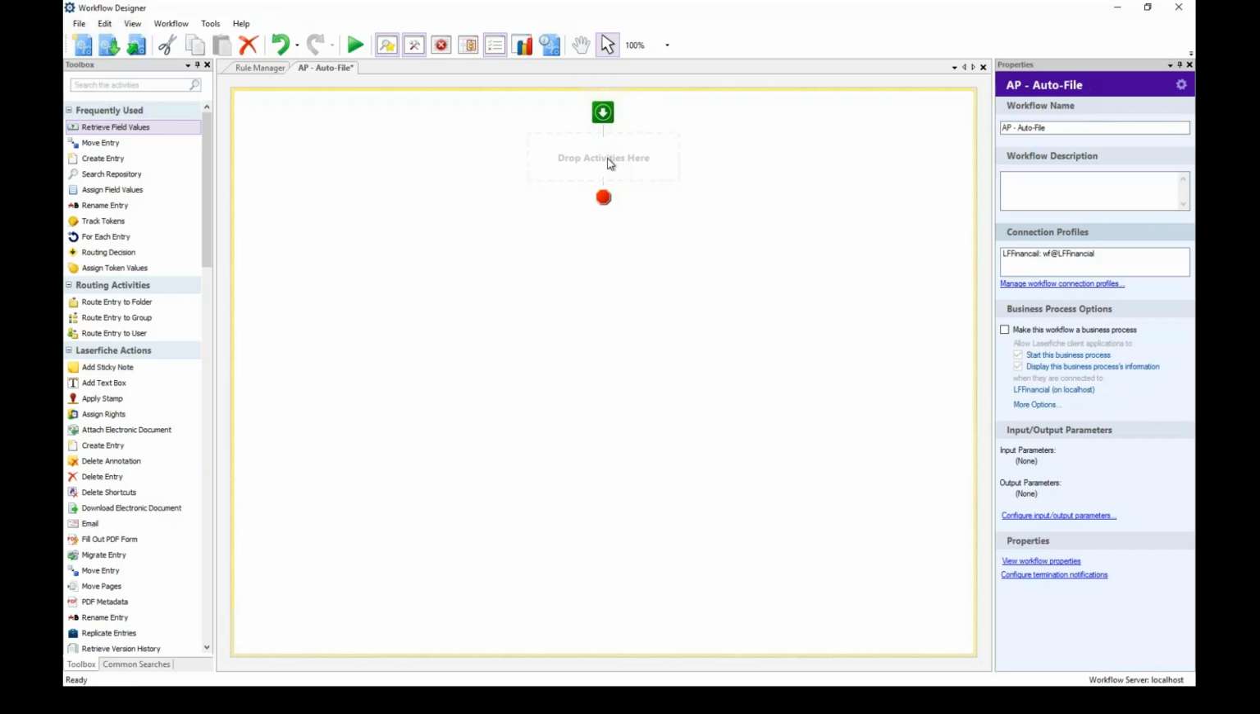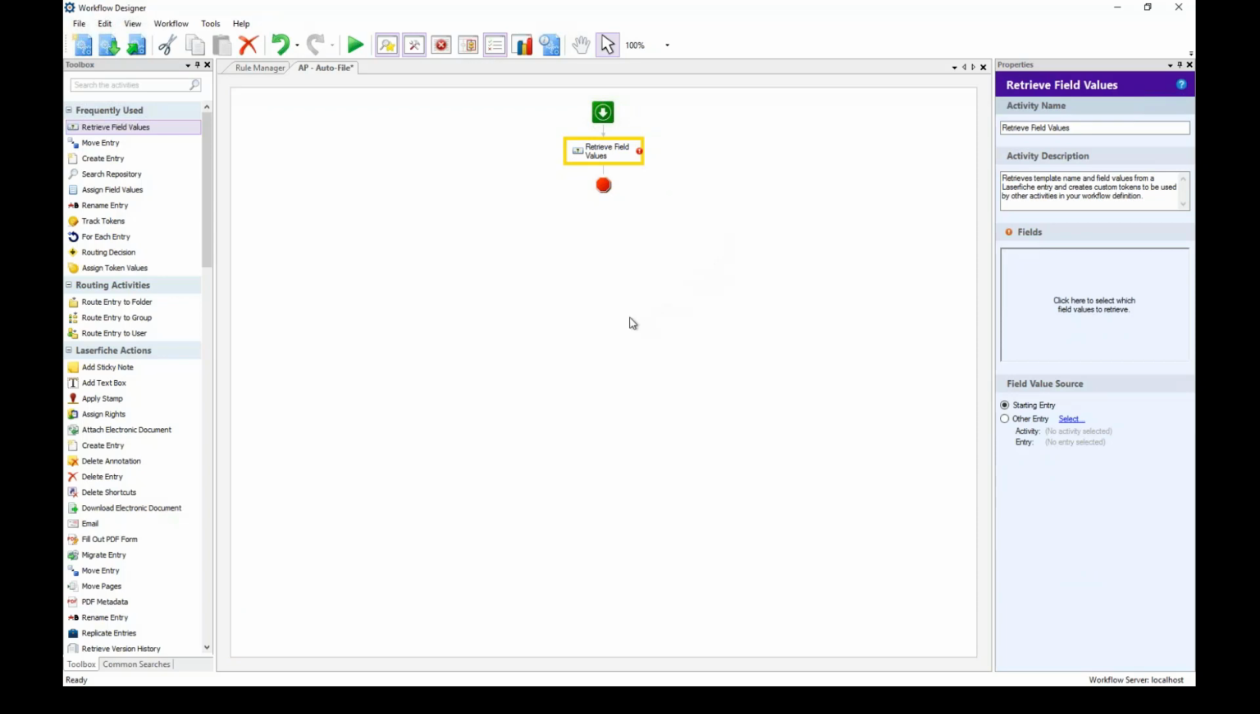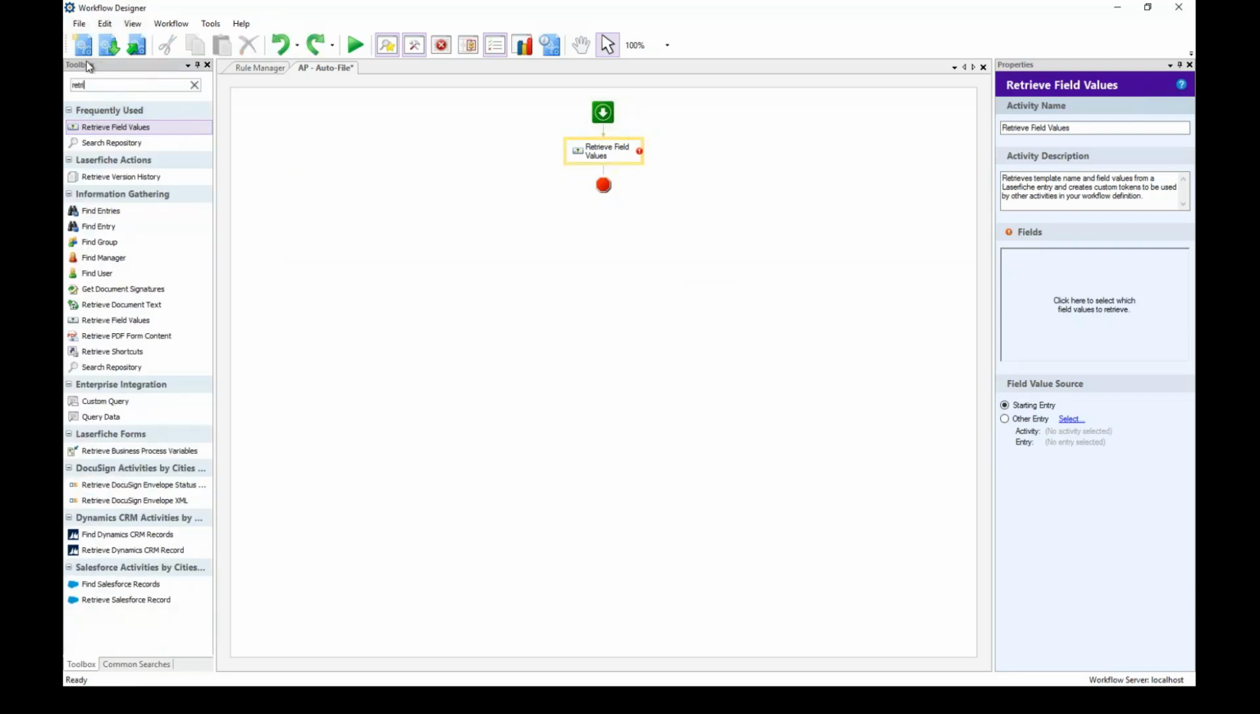Once the workflow sees that a new document has come in and it has the template attached to it, what do we need to do with it then? And the answer is almost always retrieve the field values off of the document. So if you don't see this at the top, which you probably won't if you haven't used workflow, go ahead and search in the toolbox here for retrieve and find this. It looks like a little blue box with a yellow and black question mark. And all we did was just drag it over and drop it right at the top here.